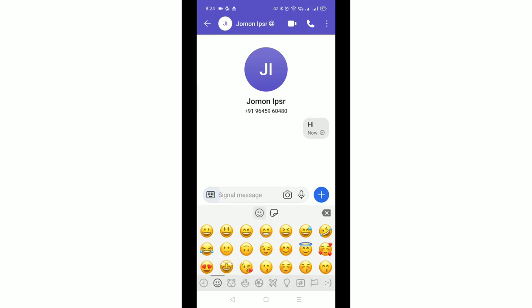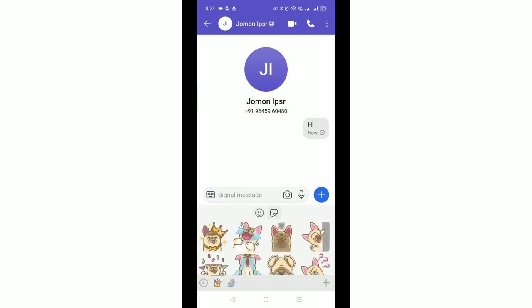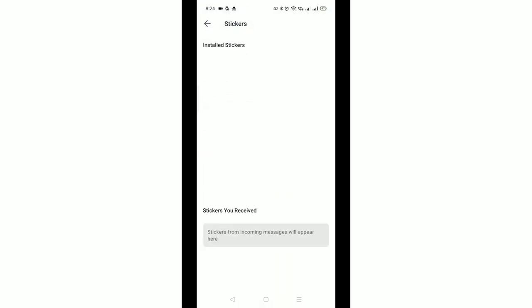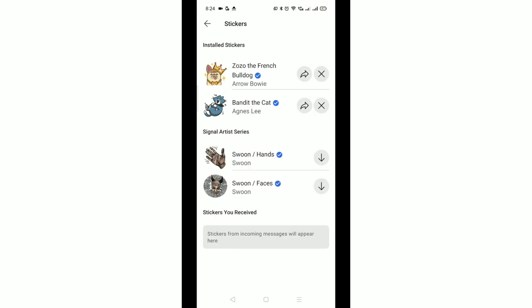Now you can send it to your conversation and they will be receiving this picture in high resolution, and you will also find a sticker option where you will find a lot of stickers out here, and you can use this option to send stickers in your conversation.